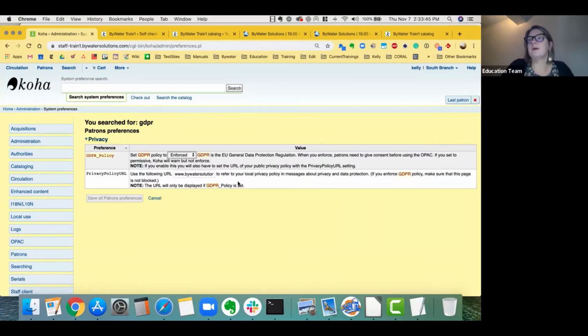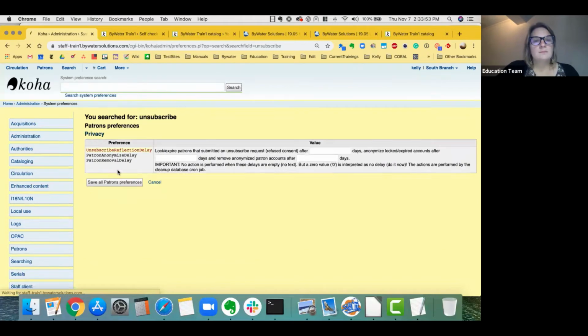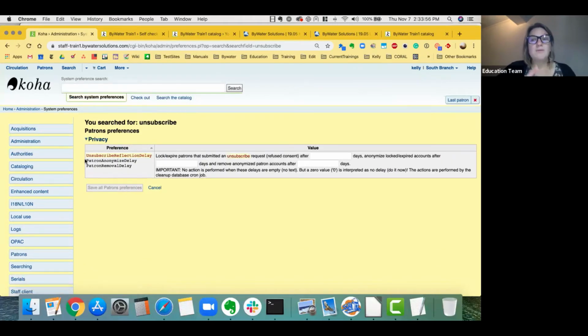Okay, now let's go to the new one that OHA has introduced. So we have 3 in 1, really. Once you have turned this on, this will be something they would have to consent to on their first login once it's turned on.